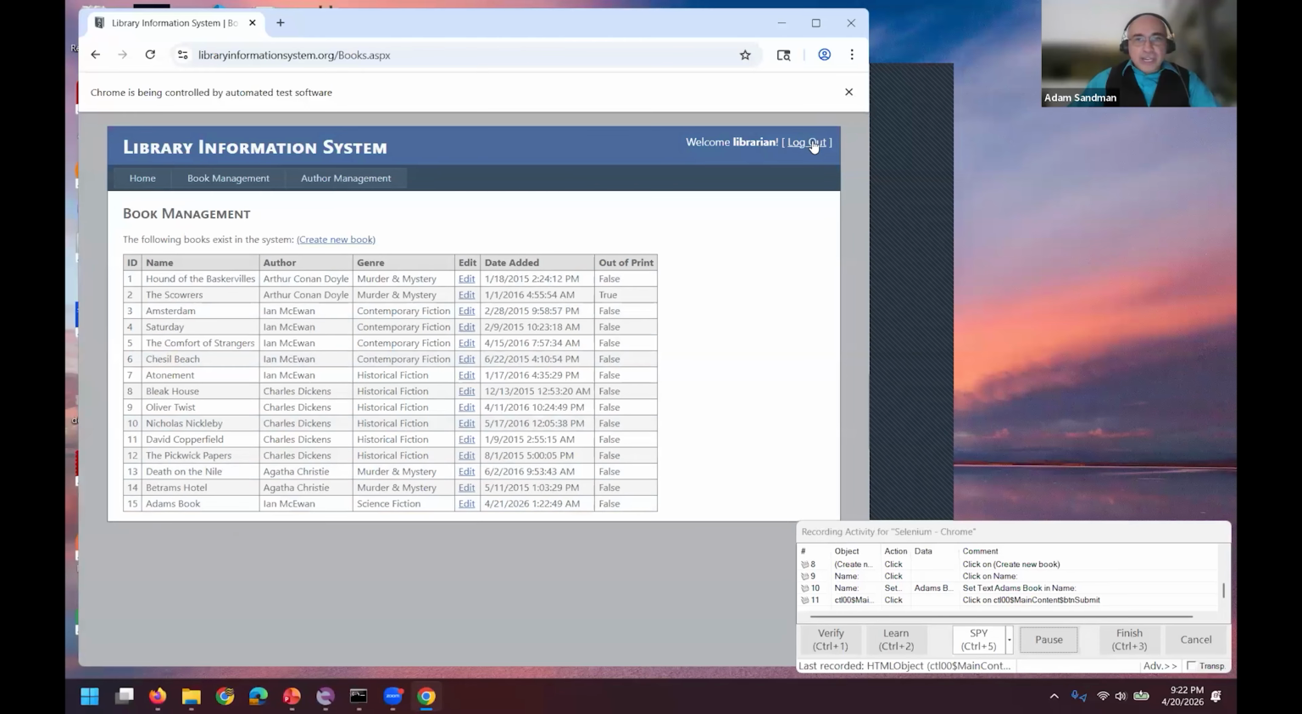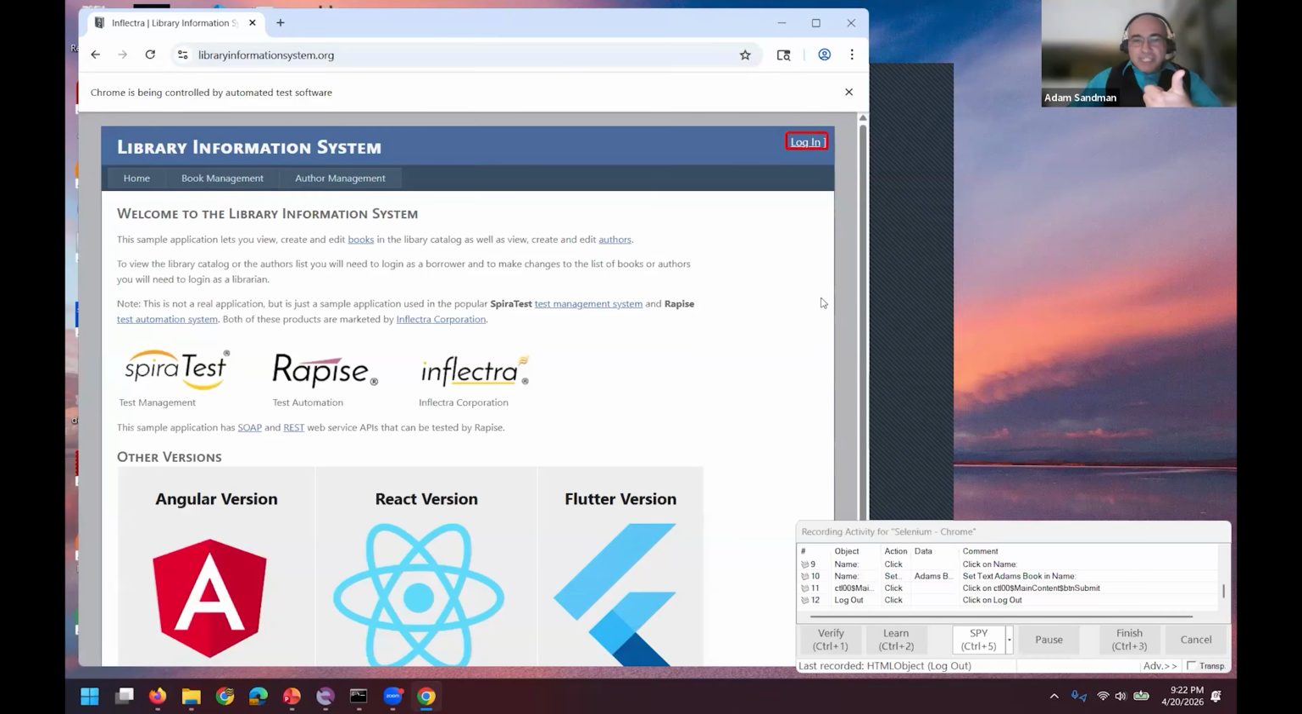And then we'll log out. So very simple. Logged in, created a book, logged out. Very easy. Okay, hit finish. So I'm going to just go ahead here and hit finish.